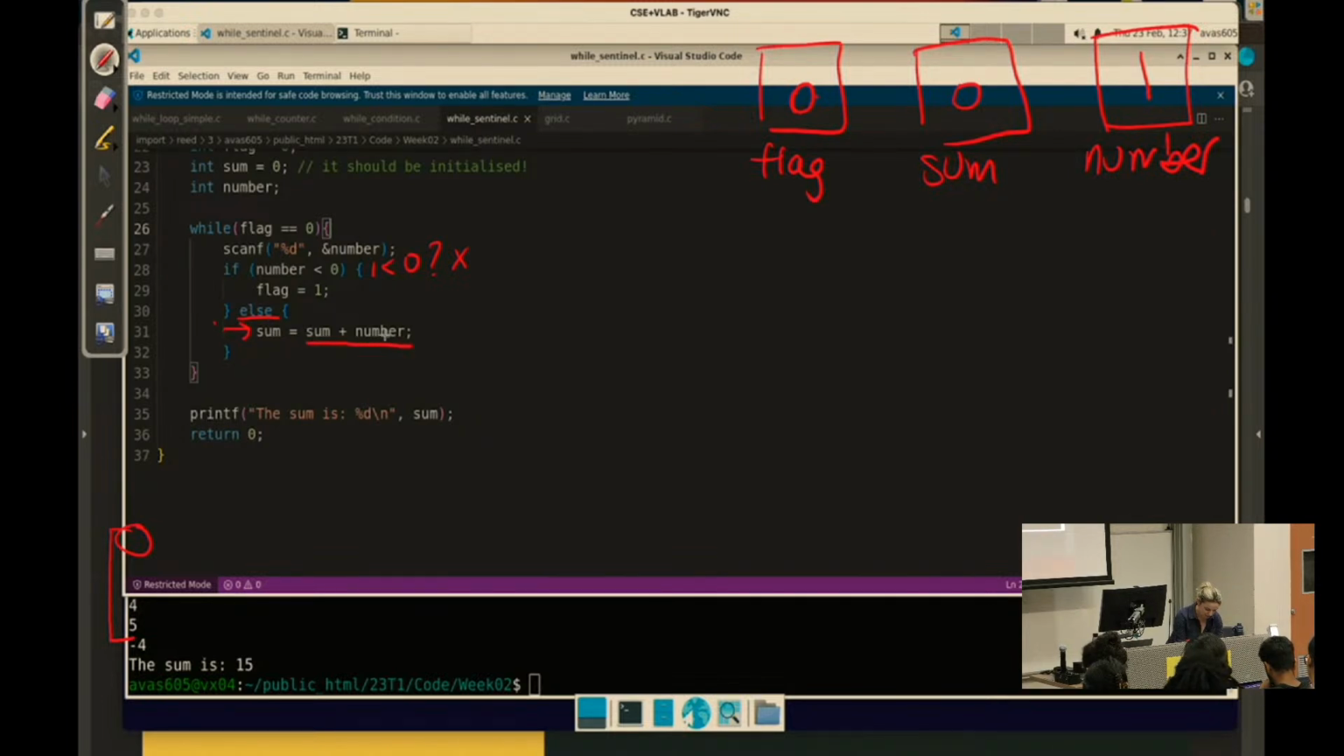So it's going to go on the right-hand side. Sum right now is 0, number right now is 1. It's going to add them up and assign them into this variable. So 0 plus 1 is 1, and that means inside here is now 1. It's going to go back to check the condition of the while loop. So it's going to check again, is 0 equal to 0? Yes, it is. So I'm going to go into this loop.